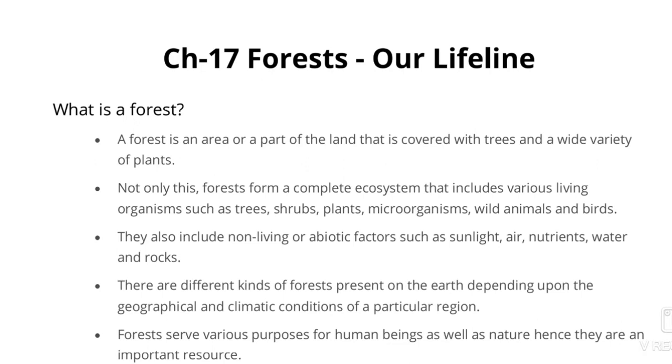So what is a forest? It means some particular area or part of land that is covered with different trees and plants of wide varieties. Not only this, a forest forms a complete ecosystem that includes various living organisms such as trees, shrubs, plants, microorganisms, wild animals, and birds. They also include non-living or abiotic factors such as sunlight, air, nutrients, water, and rocks.